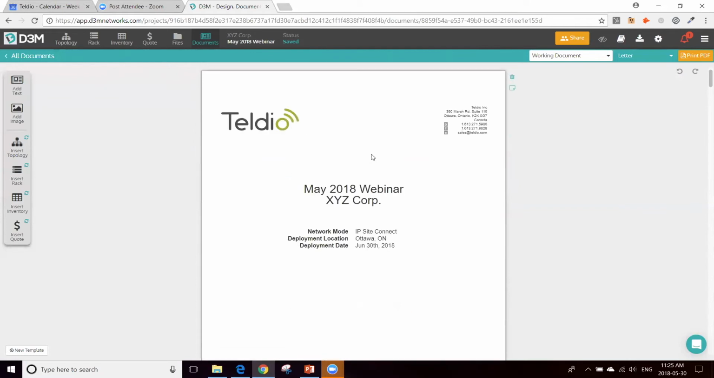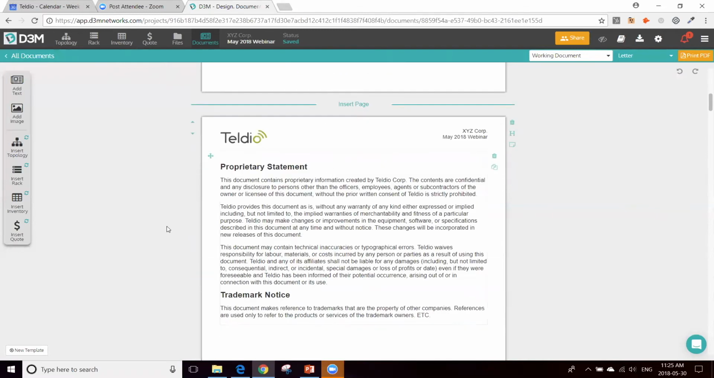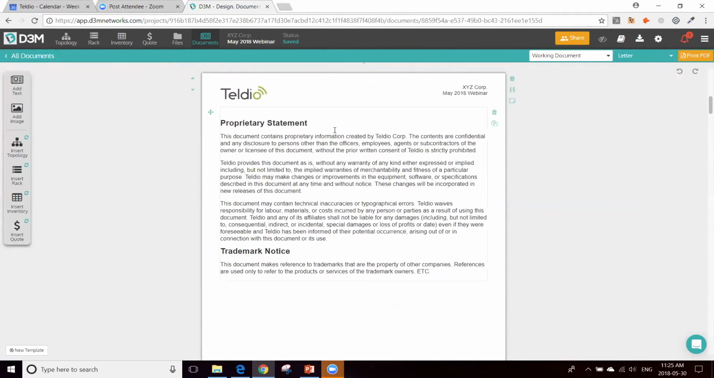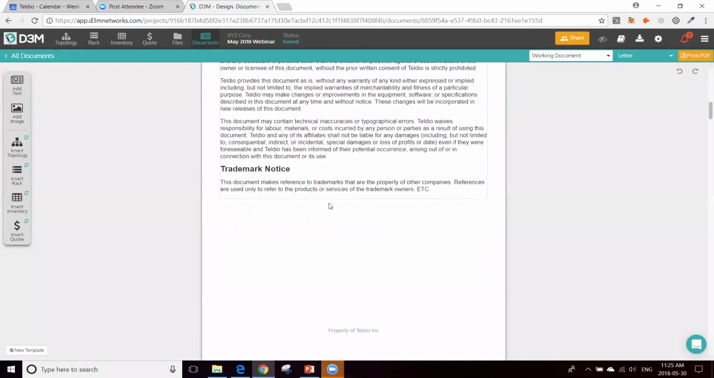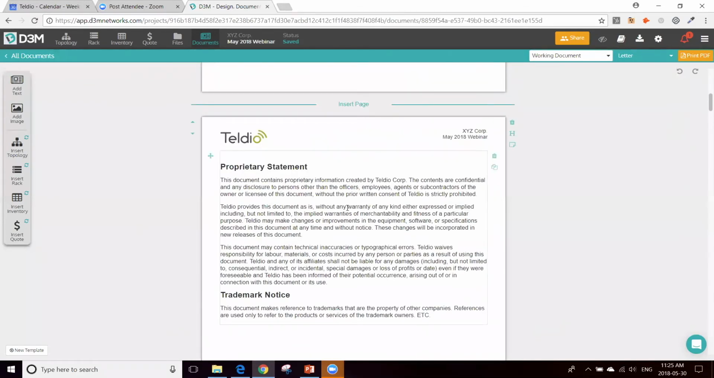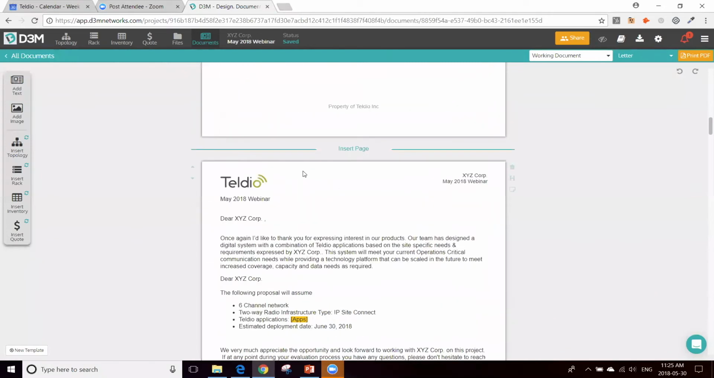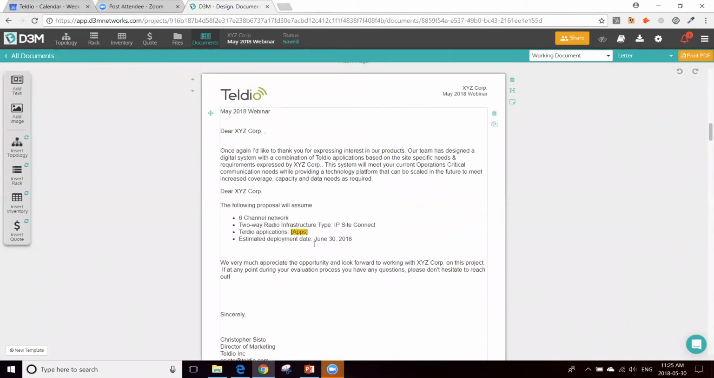Now, we had the cover page that you can turn on or off when creating a new document. And then in our case, we have this proprietary statement, trademark notice. This is just something we typically include on the second page. Great. Then we have a letter to the customer here.